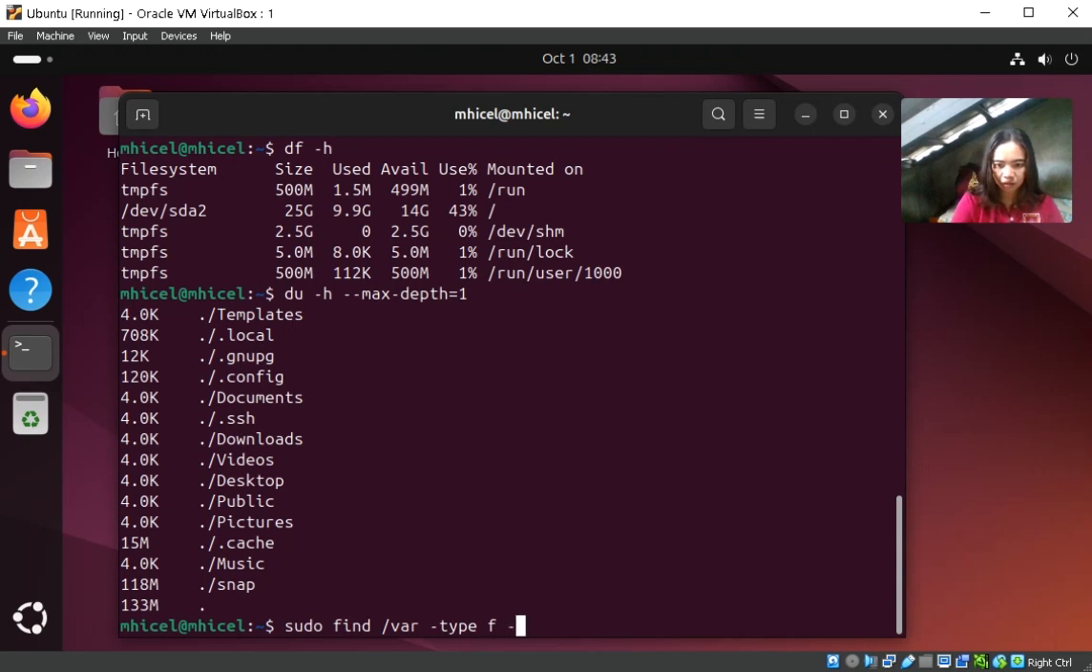type f, h, and then last, and then sort. So let me check first the command, so that will be sudo find var type f exit h. Okay, there's a missing command here. Let me put it first.